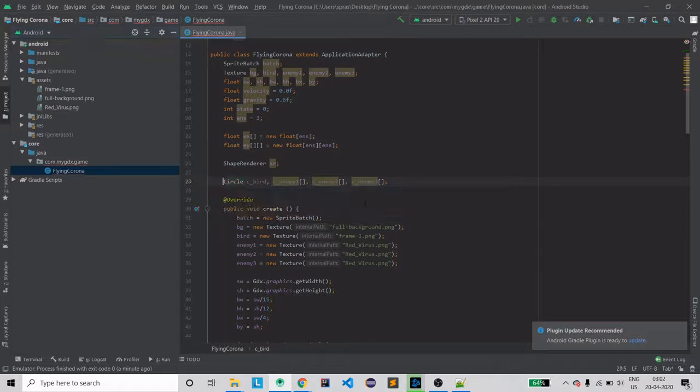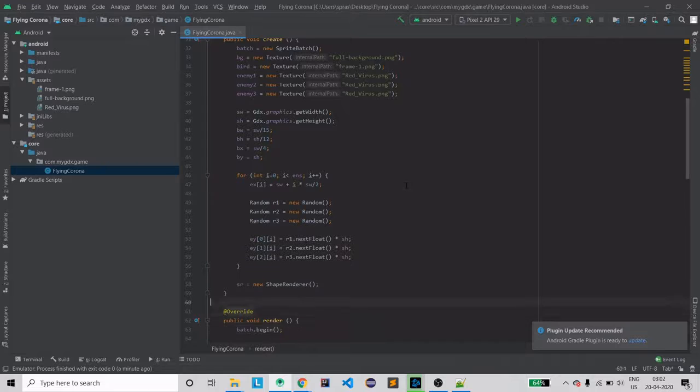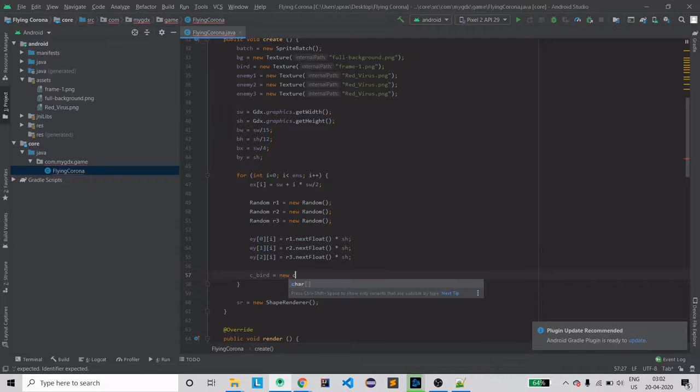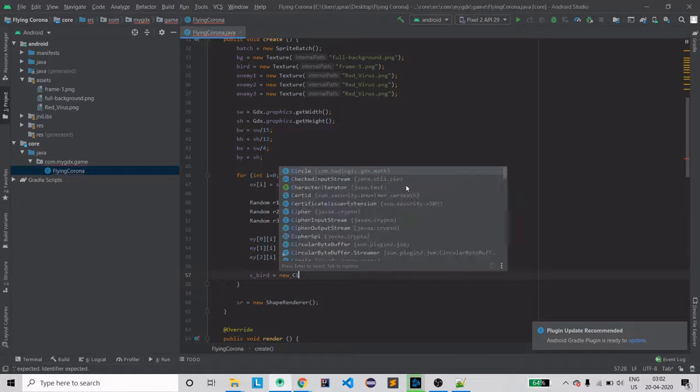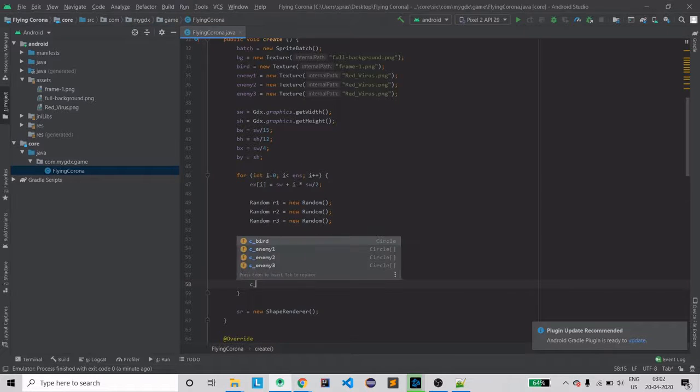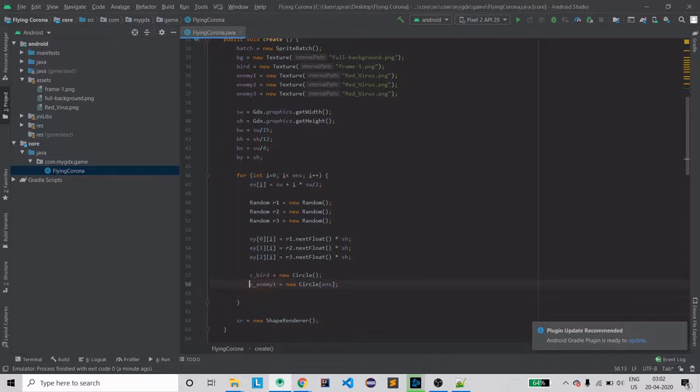It didn't work actually. So okay, now we have 4 circles actually. Now we need to initialize them, so it should be initialized in this loop. So c bird equals new circle. Okay, c enemy 1 equals new circle. So that would be enemies. Same we can copy. So this will be 2 and 3. So this looks fine. Save it.